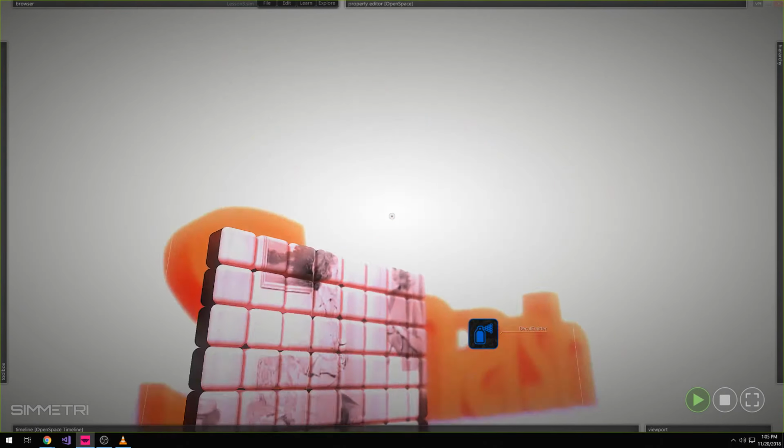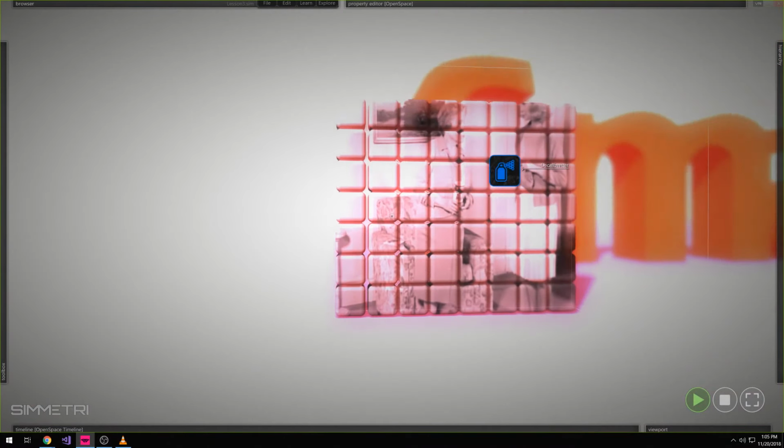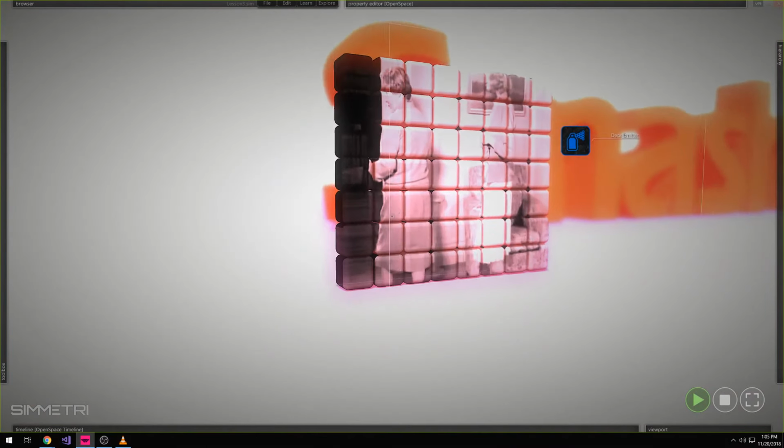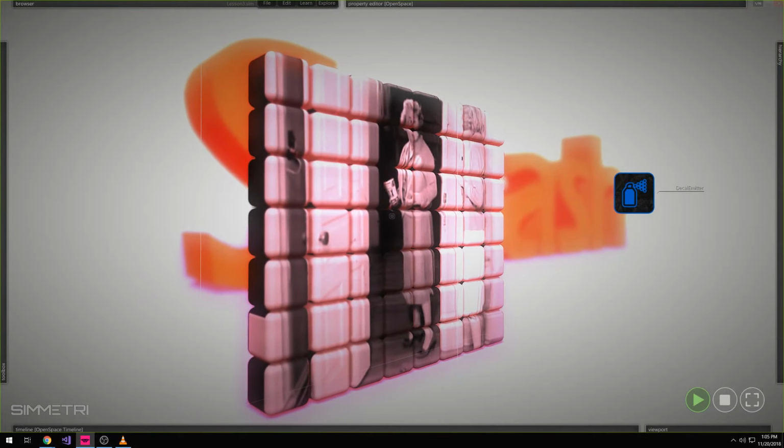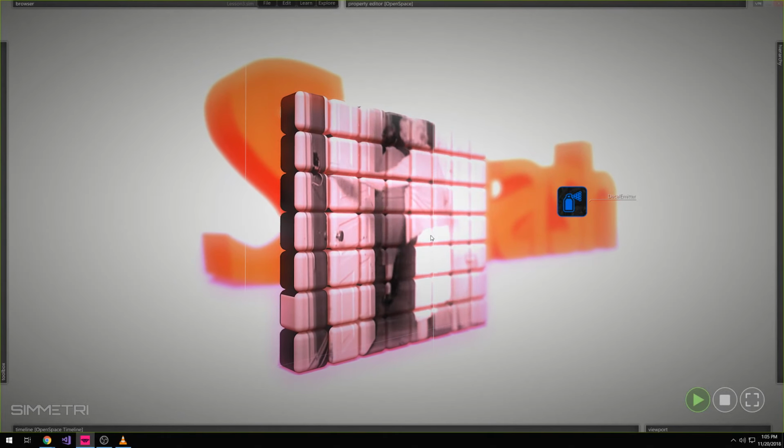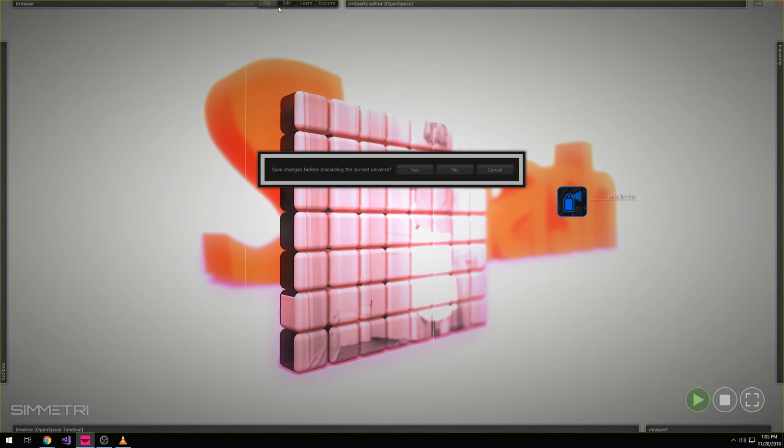Another cool thing about this space is that it's another one of these abstract spaces of simple colors. So we'll also show you how to achieve this look as well. So I'm going to get started. I'm going to go File, New, and we'll start fresh.